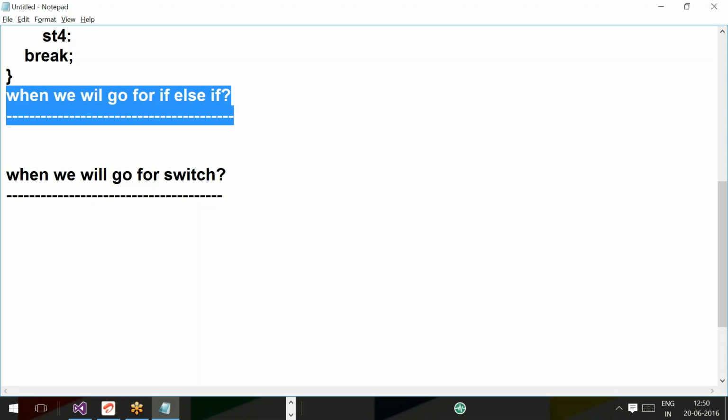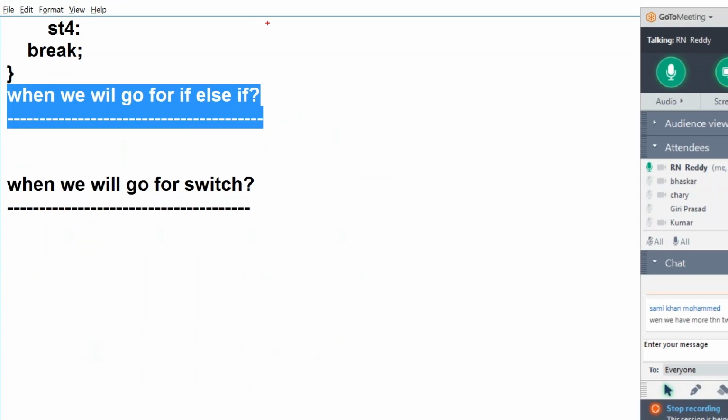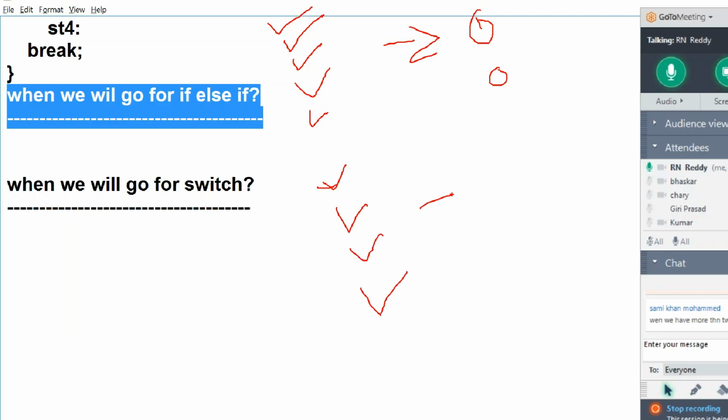In both if else if and switch, you can observe that you have 10 options. You have 10 options in if else if, but how many will execute? Either one or zero. Here in switch also you have 10 options. How many may execute? Either one or zero, because we kept a default, that's why it is executing. Sometimes it will never execute any case also.